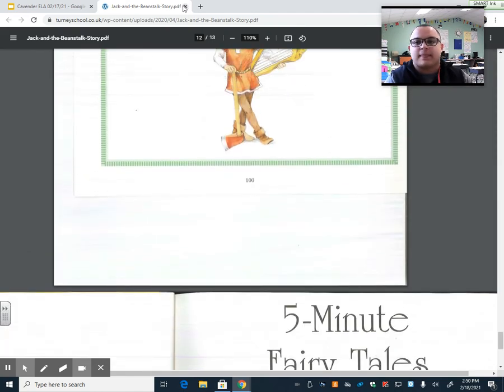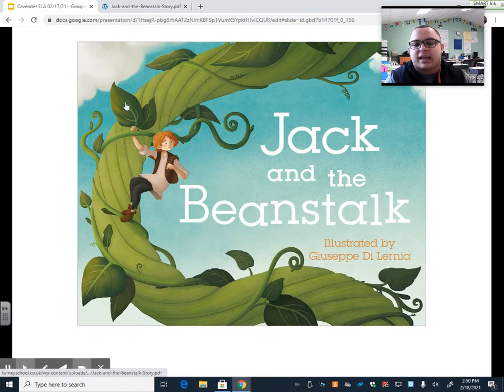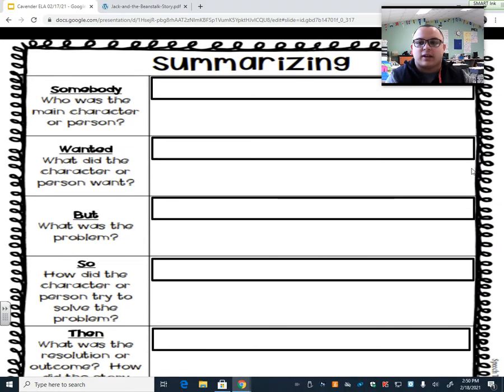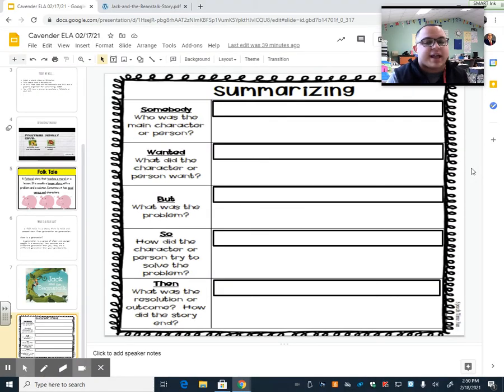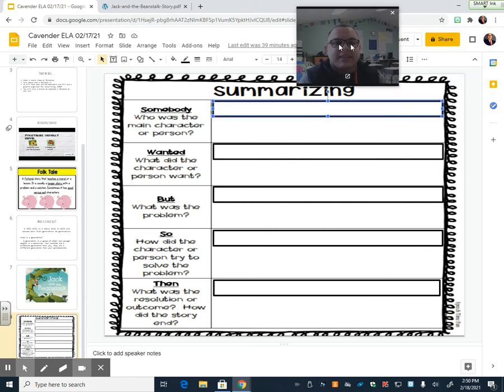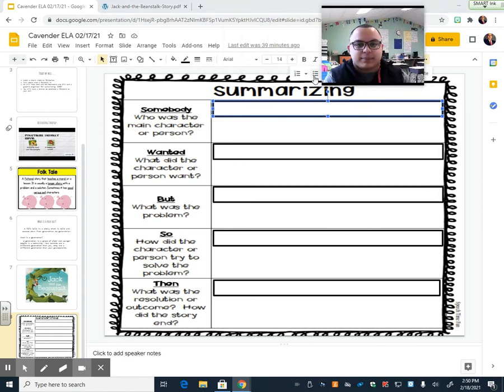All right. So now let's look back at our graphic organizer. For summarizing, we have somebody wanted but so then. For somebody, we need to figure out who was the main character or person in the story. Well, it was Jack. His name is even in the title. I'm going to use bullet points. So Jack. I'm actually going to write complete sentences. Jack was the main character in this story.